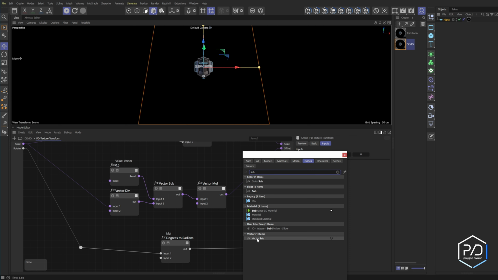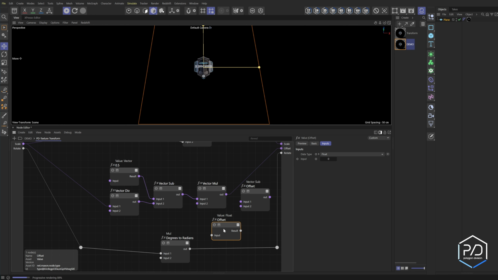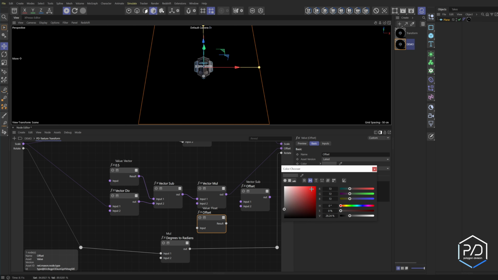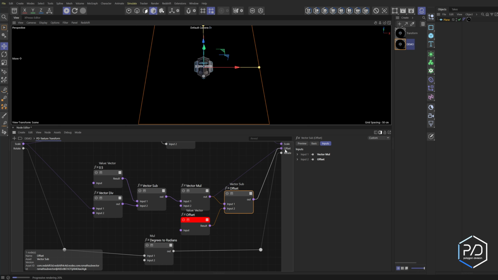Make sure you do the vector subtract, call this offset, and we'll add a value node and call this offset. And the user input values, I like coloring them red, so I'll make it red. And this offset value, we want to set to a vector. So this is what the user is going to plug in. So we're going to take our output of our multiply invert value, plug it into input of our offset, and then plug in our offset node inside and bring it into the offset.